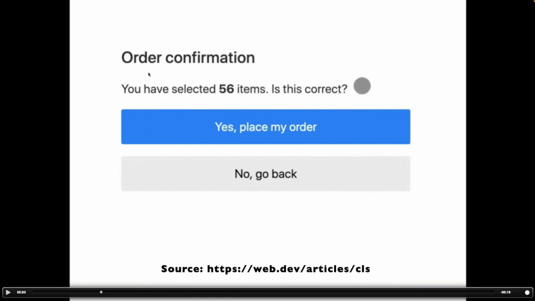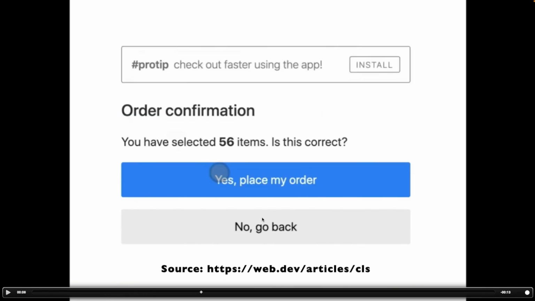Here the user is on the order confirmation page. They see that they have 56 items and they need to confirm this and place the order or go back. In our case, the user wants to click on "No, go back", but as they try to do so, this element is displayed on the page, which looks like an advertisement, which led the rest of the page to move to the bottom, and the click event was triggered on "Yes, place my order" instead of "No, go back".